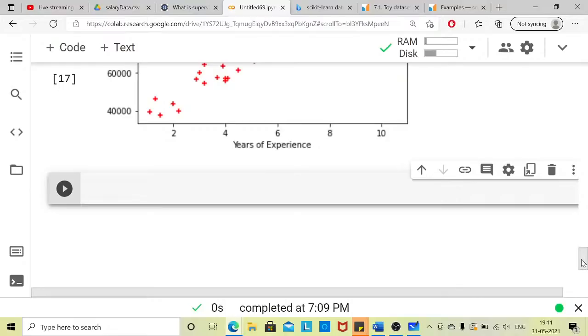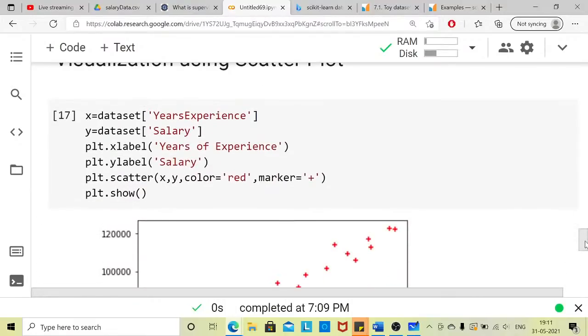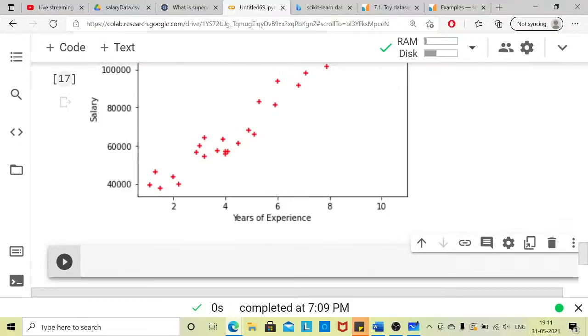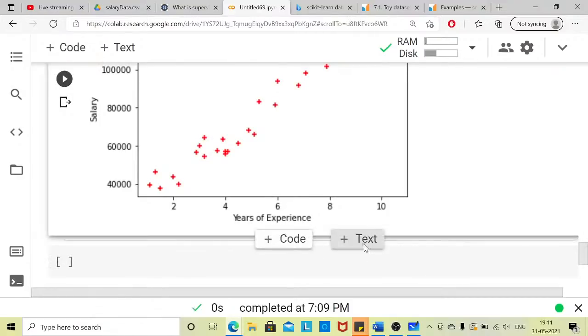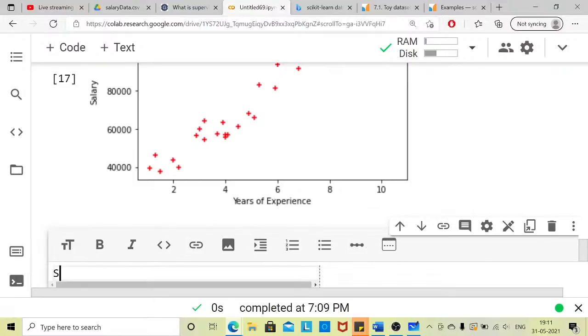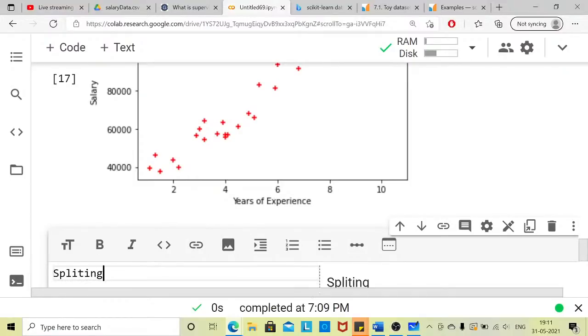Simple. Now I'll divide my data into two parts. Dividing data into training and testing. Let me write here: splitting of data set into testing and training.